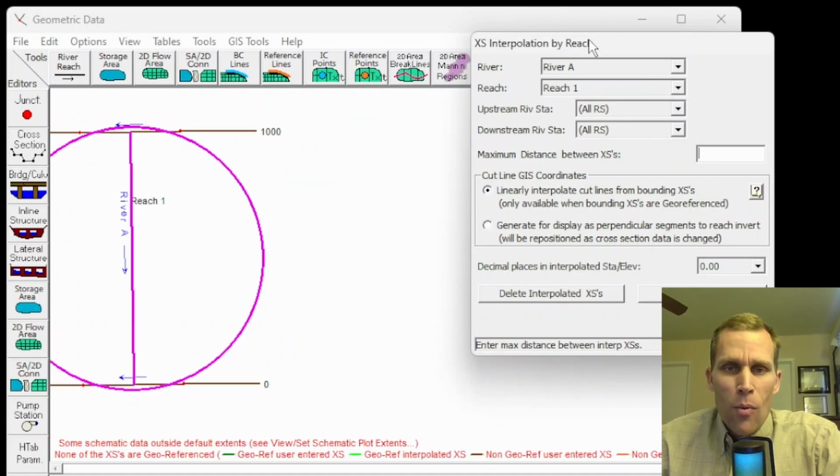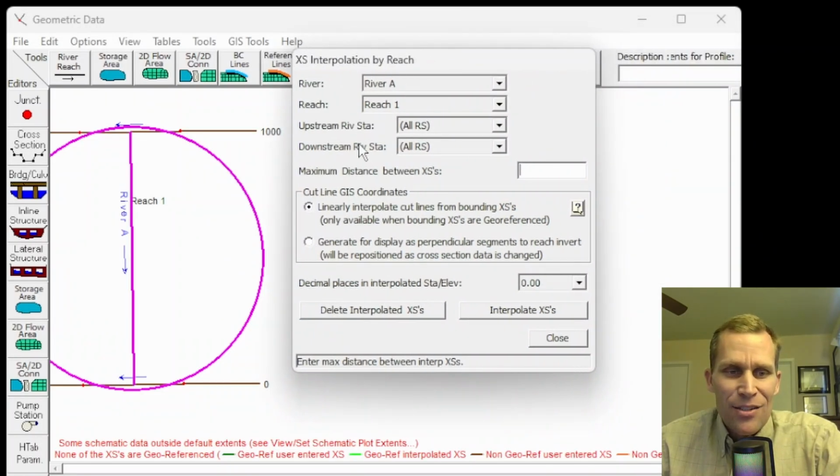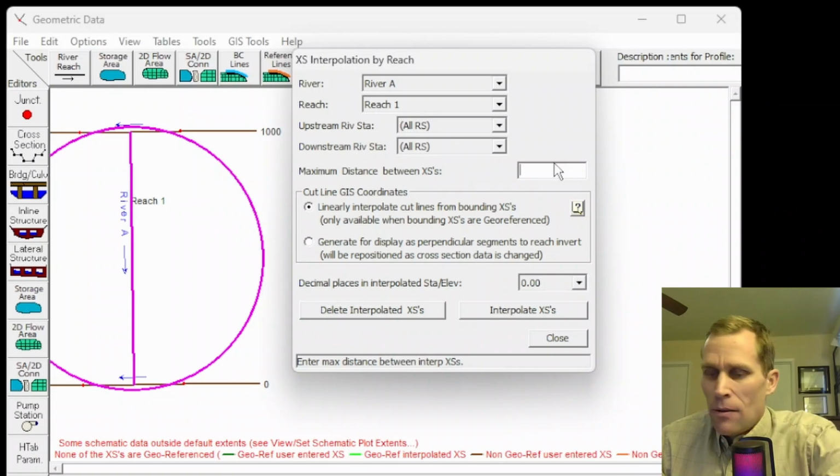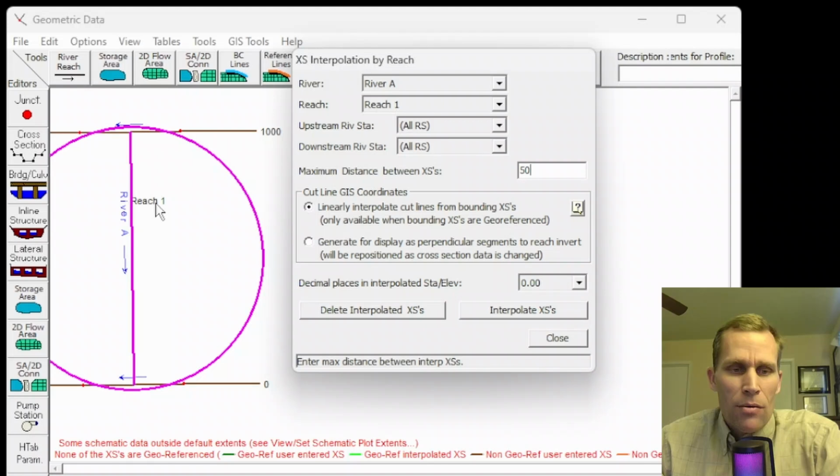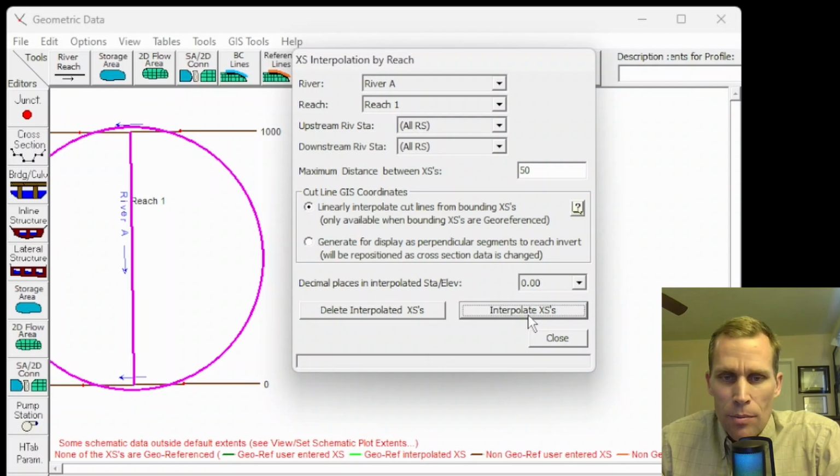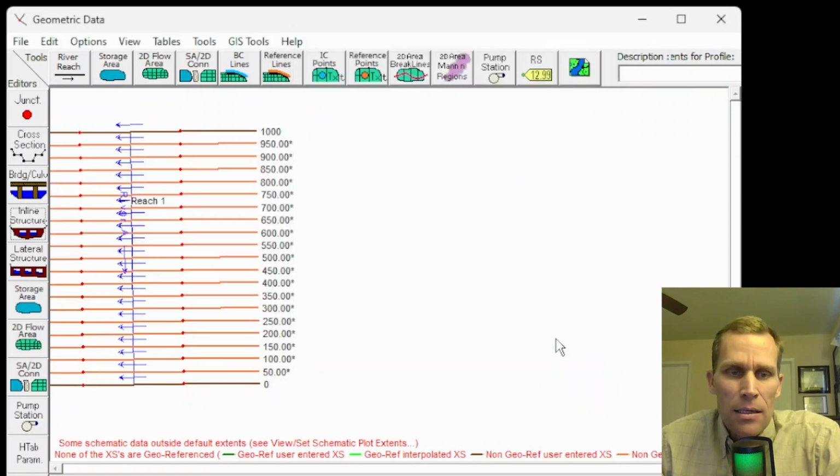And I'm going to add a few more cross sections than I need here and then delete the ones I don't need. For the maximum distance, I'm just going to say 50 feet. So that's going to add a cross section every 50 feet. And I know that's probably overkill, but I'm going to go back and then remove most of them. This will be for the entire River A, Reach 1 segment for all river stations. So interpolate cross sections and then click Close.